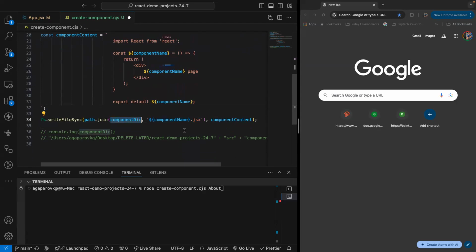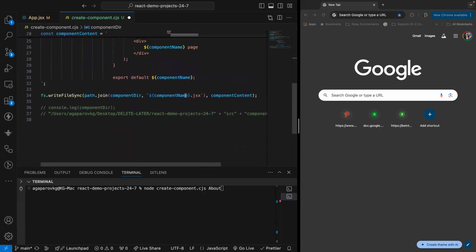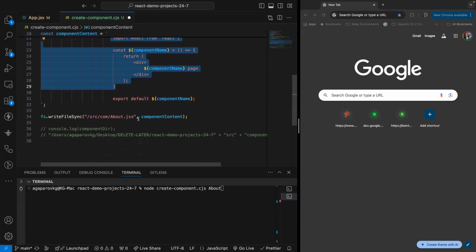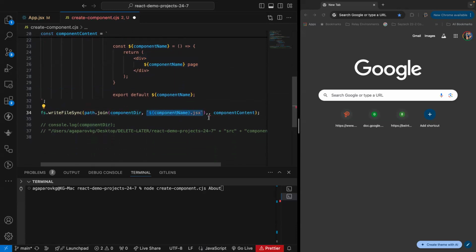It will join this component directory that we created over here, and then it will join both of these guys, because the first argument is path. path.join is providing us the path to the file name. So src components about.jsx, and then the second argument we have to provide what data we would like to see inside this about.jsx, and it's going to be component content. path.join is just basically grabbing this component directory and merging this JSX with that. That's it.